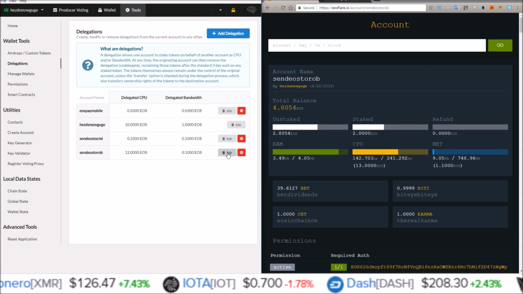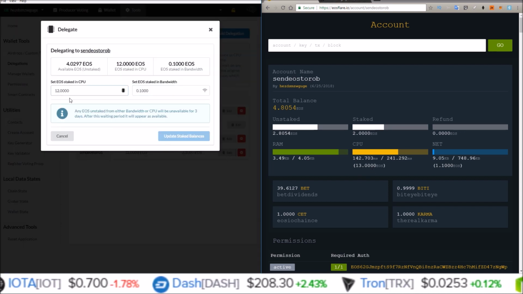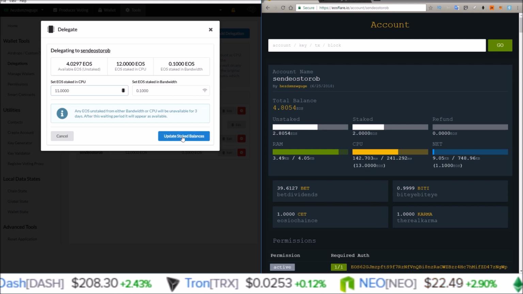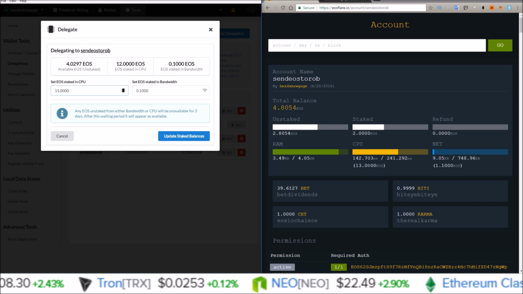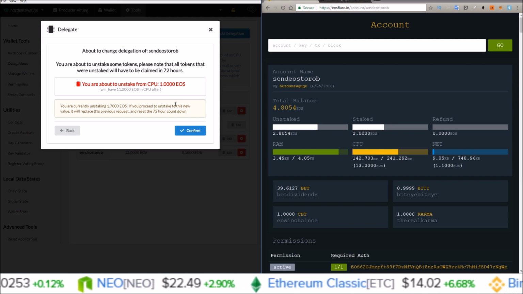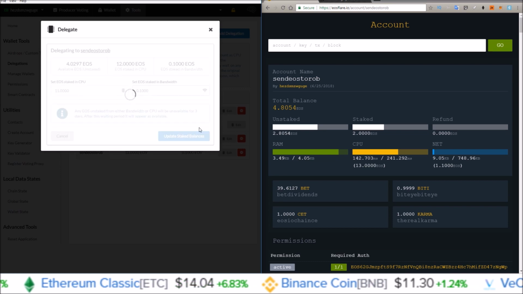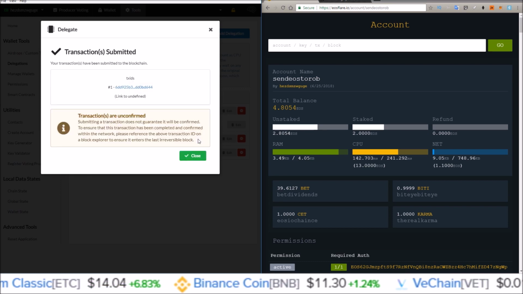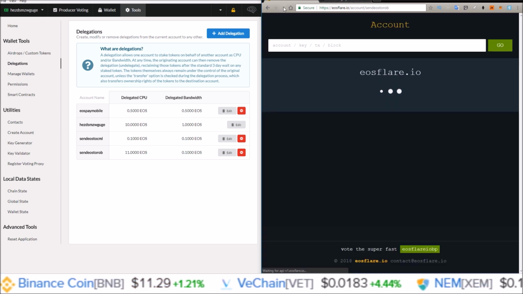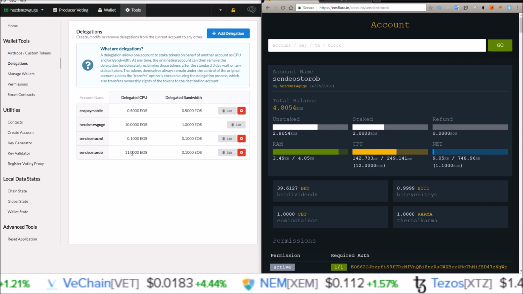Now if I want to remove some of those EOS from delegation, let's just pump this down to 11. So I'm going to go from 12 to 11. And that'll bring us from 13 here down to 12 EOS. Hit update staked. You're about to unstake one from CPU. Yes, it's going to take 72 hours for me to get that one EOS back, just like when you unstake anything with EOS. Okay, transaction submitted, close. So we're going to go from 13 to 12 here. And there we go. And we went from 12 to 11 here.